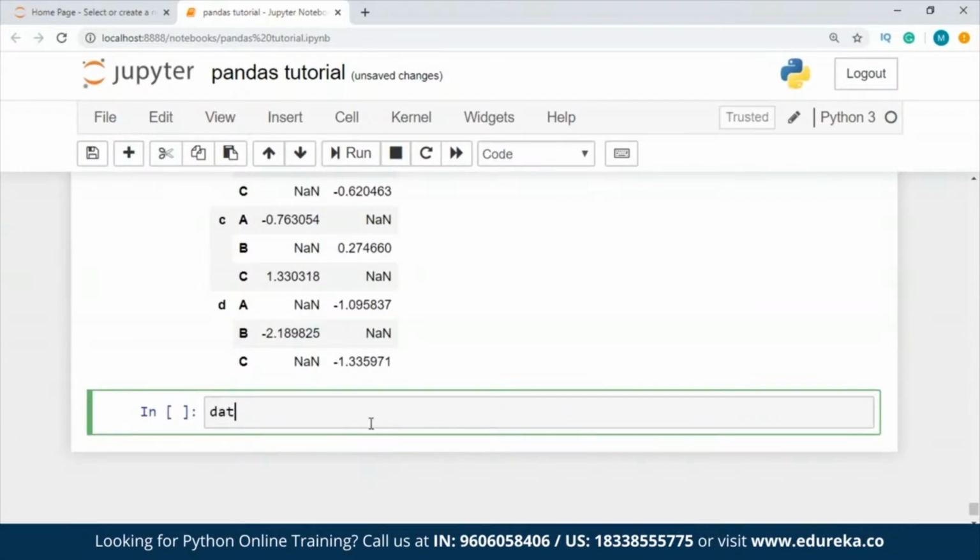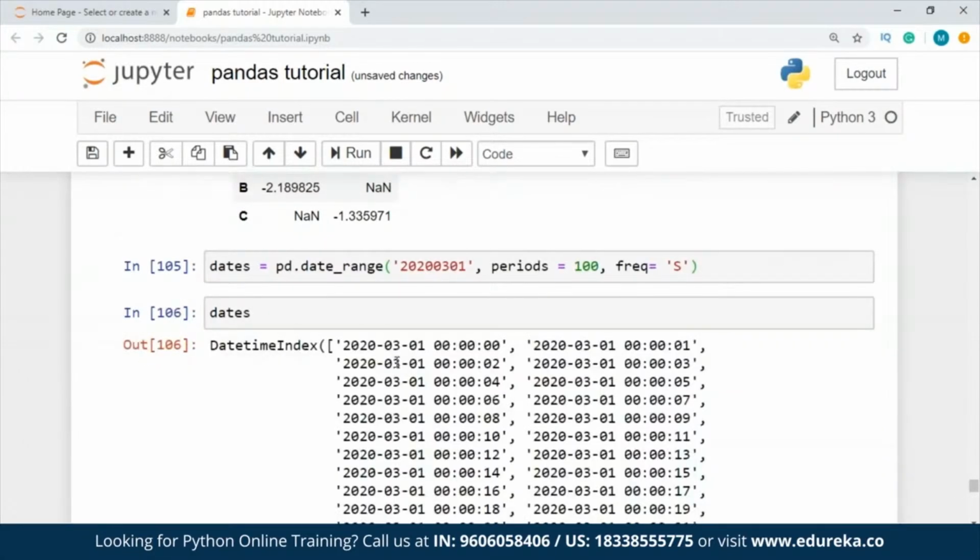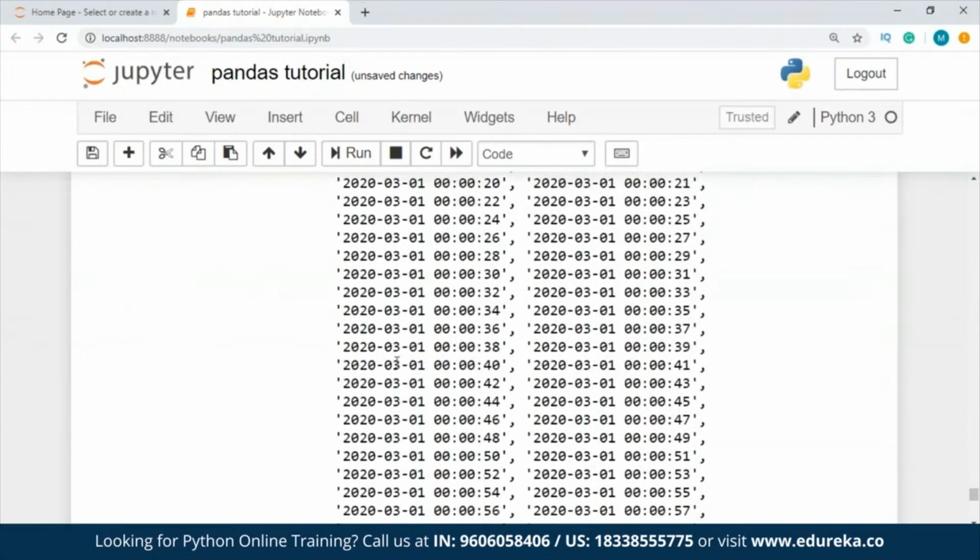And now what I'll do is make one variable using pd.date_range, and I'm going to provide the range as, let's say, 2020-03-01. We want periods equal to 100, and let's say frequency is equal to S. All right, let's print dates. Okay, so we have dates over here.